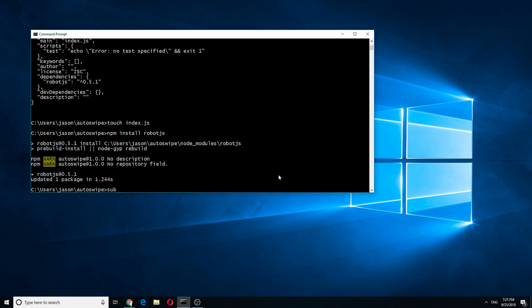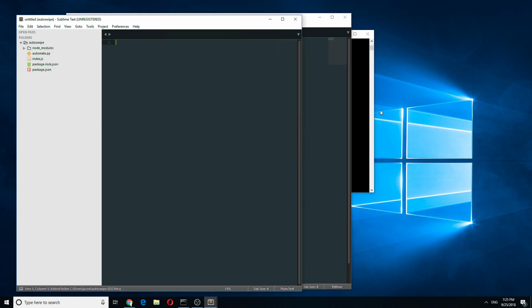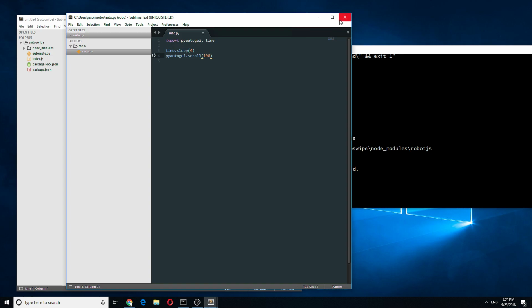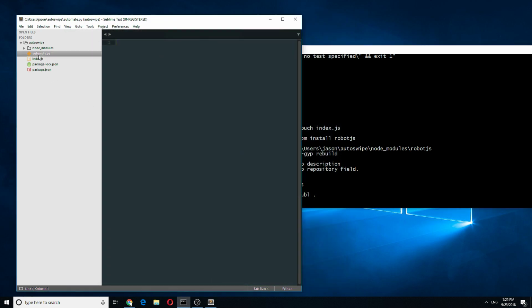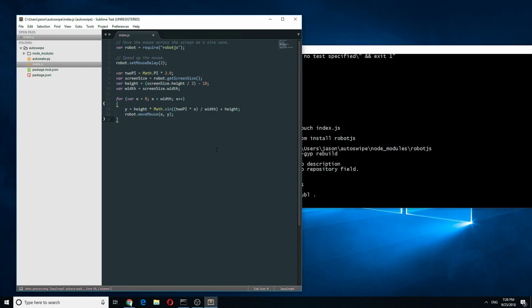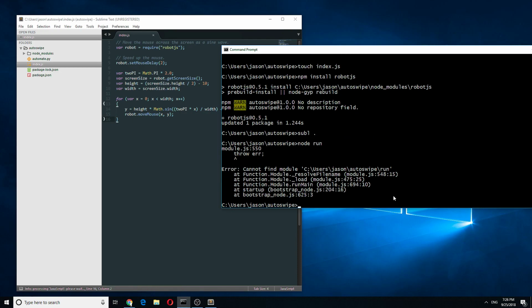Okay, and boom, we have it. That's good. That's my other tutorial, the automate one in Python. Cool. index.js. So we're gonna go to the robot.js site and look for some code. Okay, let's see if this works. Copy, paste. Boom. And we're gonna run node.